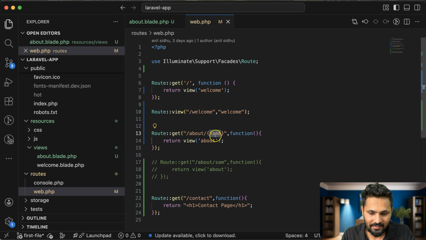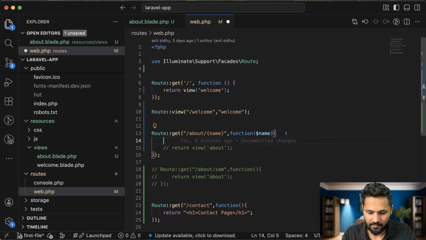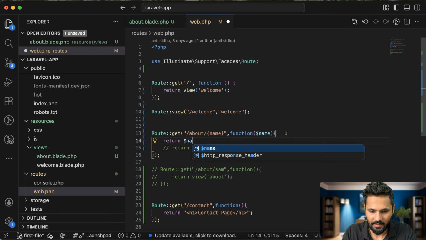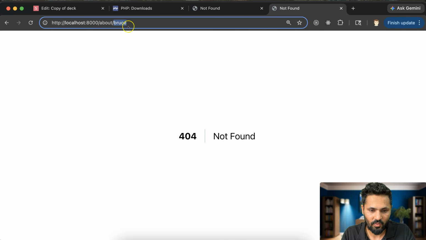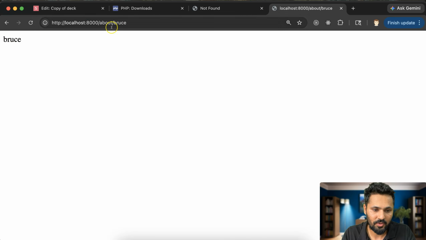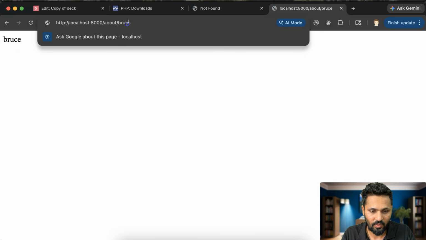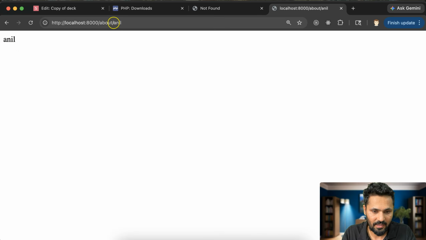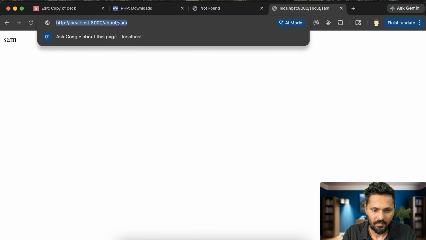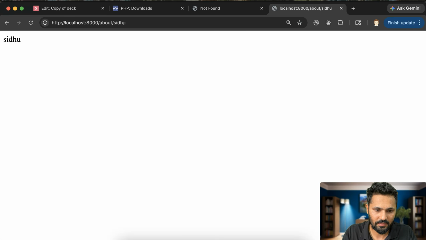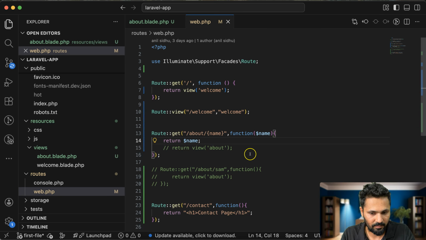Now how can we get this name in our code? So in that function, you have to put there dollar name, or you can put any other name also. And now you can simply return dollar name, and in that way you can get this parameter or this name in the code. Let me show you. Here you can see that Bruce. So now if I put there Anil, it will still work with Sam, with Sidhu. For everything, this is perfectly working.